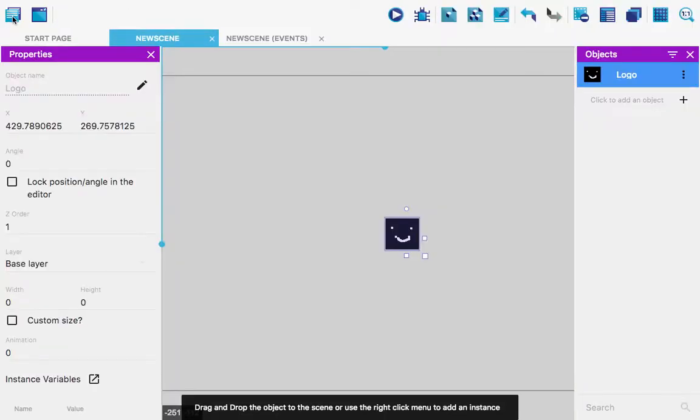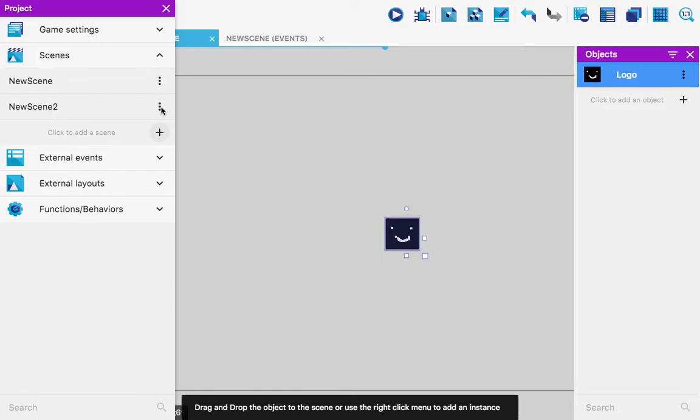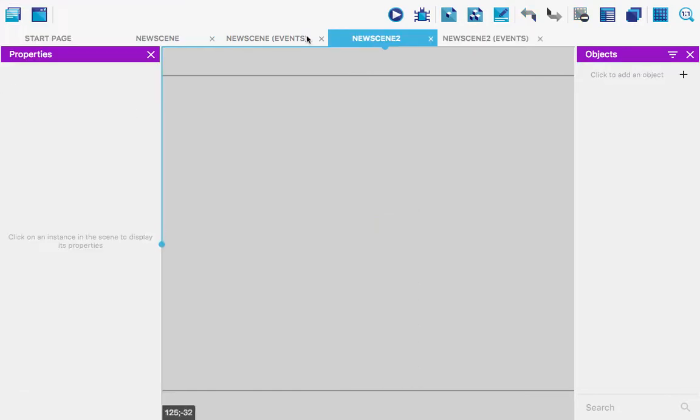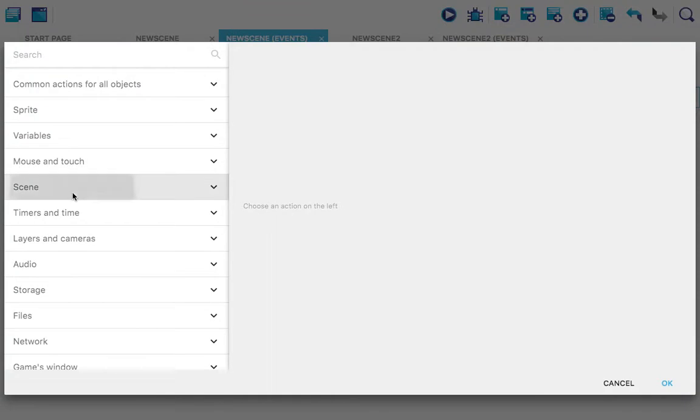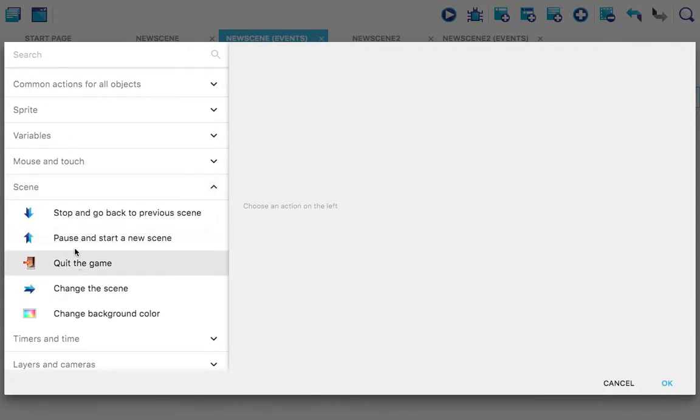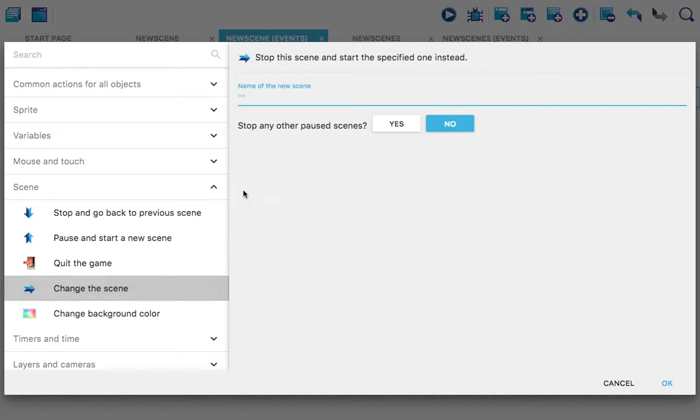So now if you add a new scene, scene 2, so that's now added. What we can do now is go on events in here, add action, scene, change scene, and we go yes, and do this. Change scene to, well, what should happen? New scene.